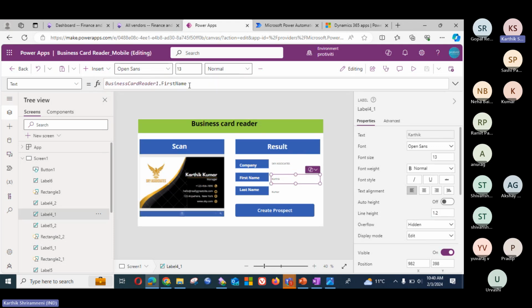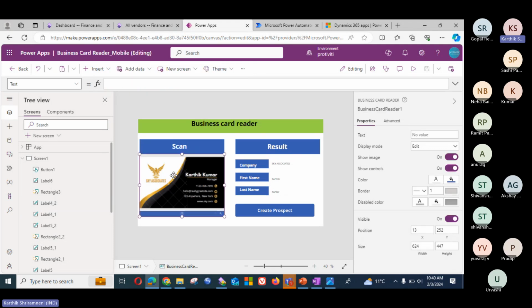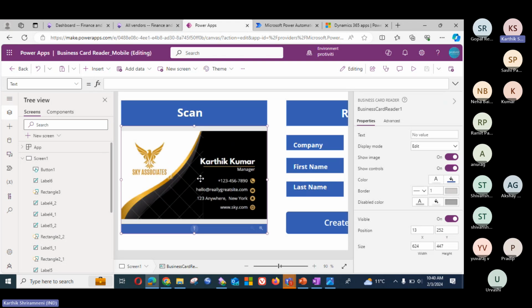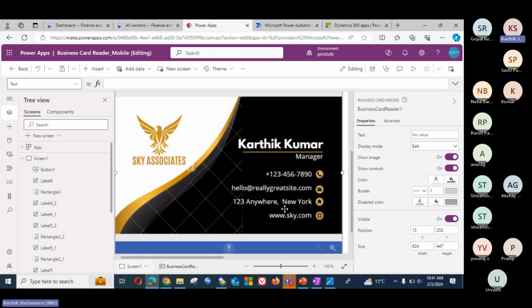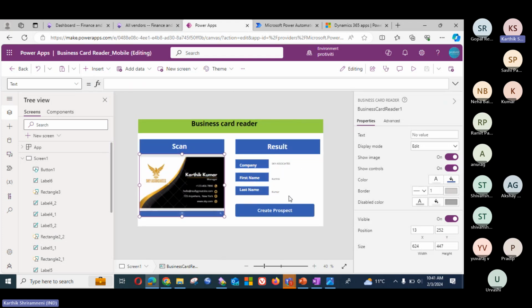Again, in the second label text table, I wrote business card reader one dot first name. Then here, last name. So basically, I'm only displaying these three components here, but in the backend, the business card reader is able to scan my company name, my contact name, my phone number, my email ID and address, everything. But here I am displaying these three things.